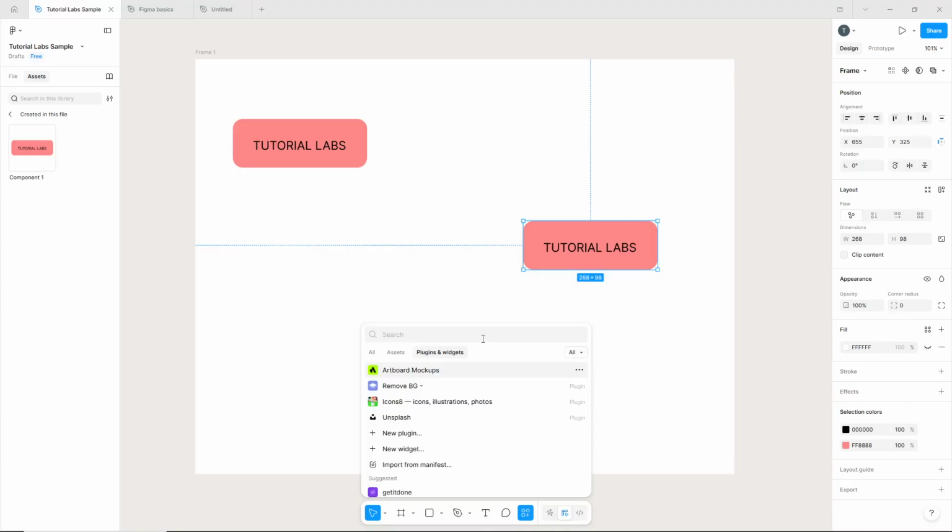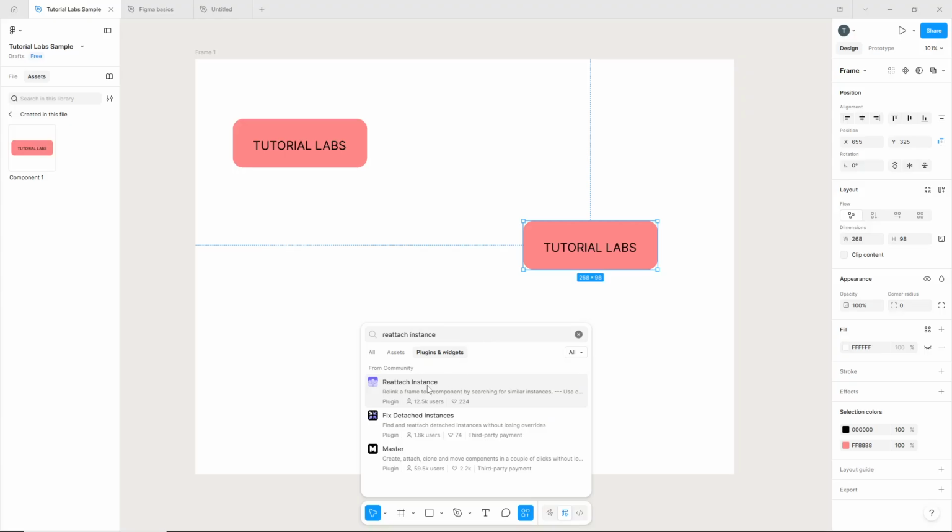In the Plugins and Widgets search bar, type Reattach Instance. This plugin is specifically designed to help you reconnect detached instances back to their original components, saving you from having to recreate everything from scratch.